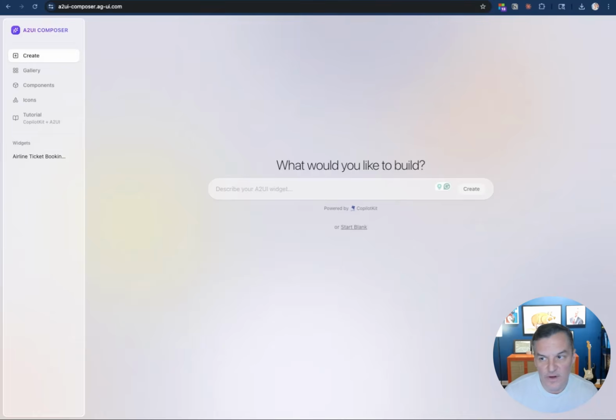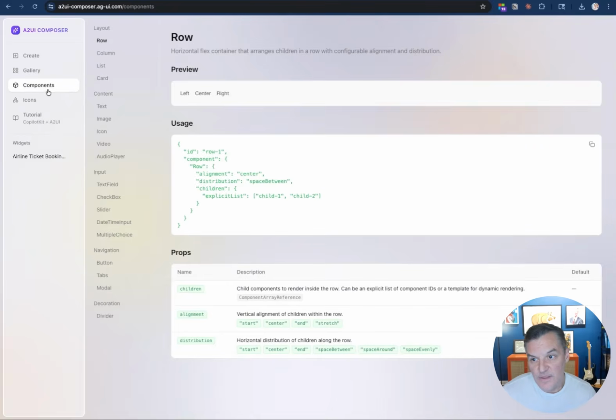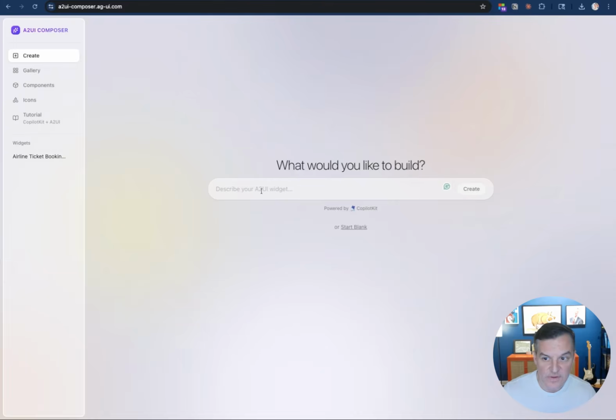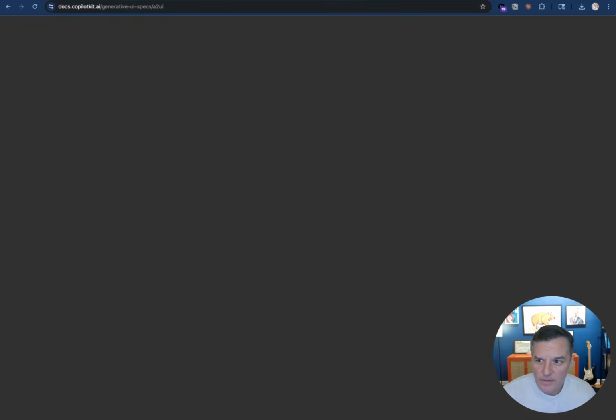One cool little tool that I wanted to call out was this neat A2UI composer. There's a gallery of things that you can actually pull from in here. So there are all these little card components and then reasons why all these are created. But then there's this create part. So you can say something like, I need to book a flight from New Orleans, Louisiana to New York on March 15th, 2026. And then I can create this. And this is a fun little tool. This is powered by CopilotKit, which is like a partner of A2UI.